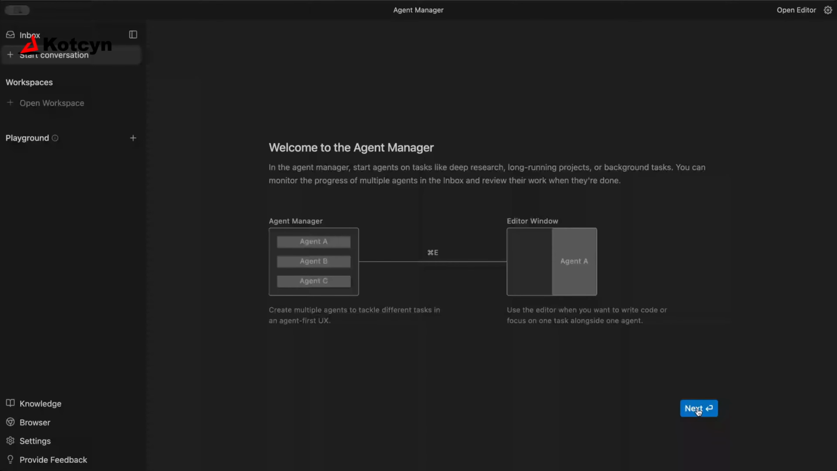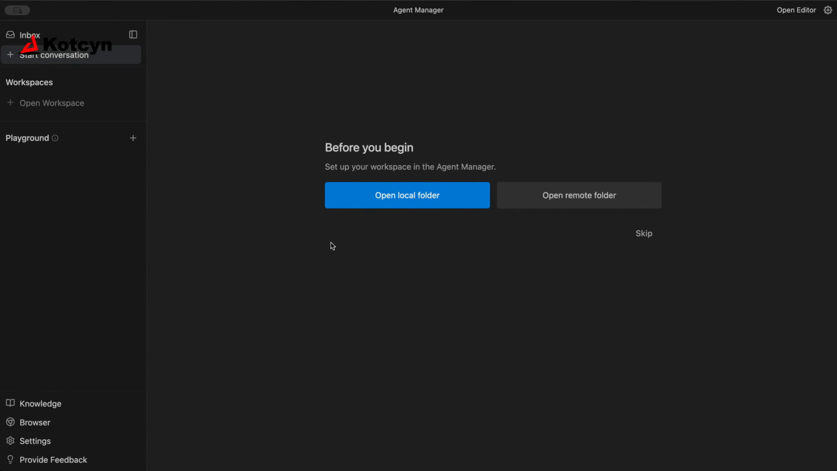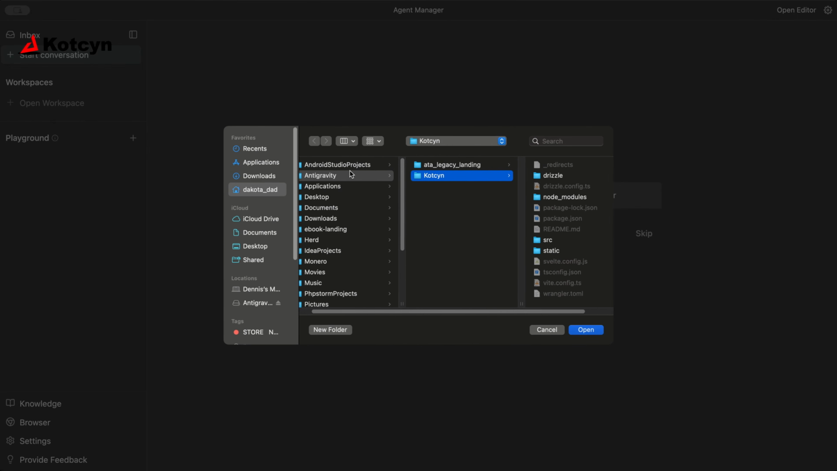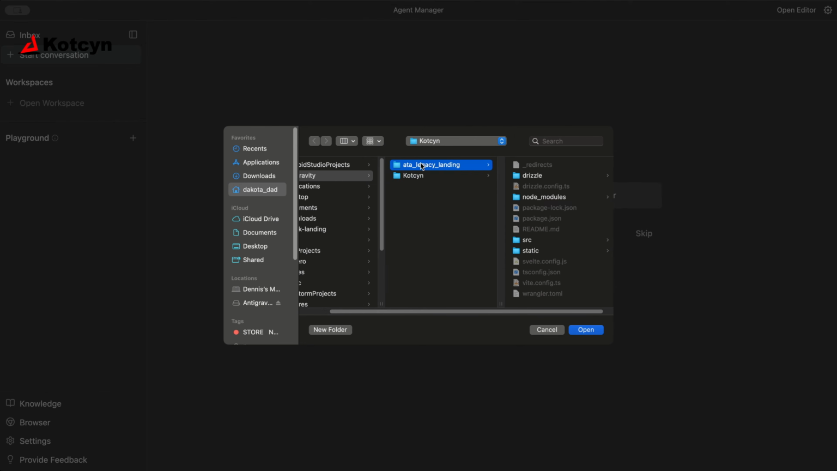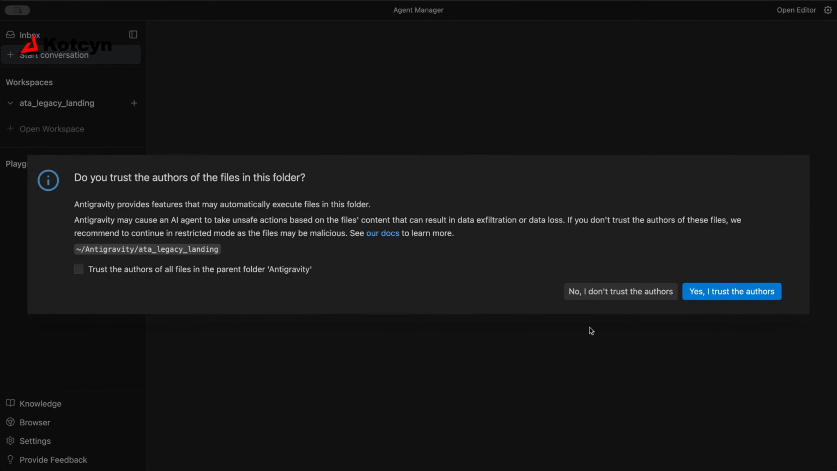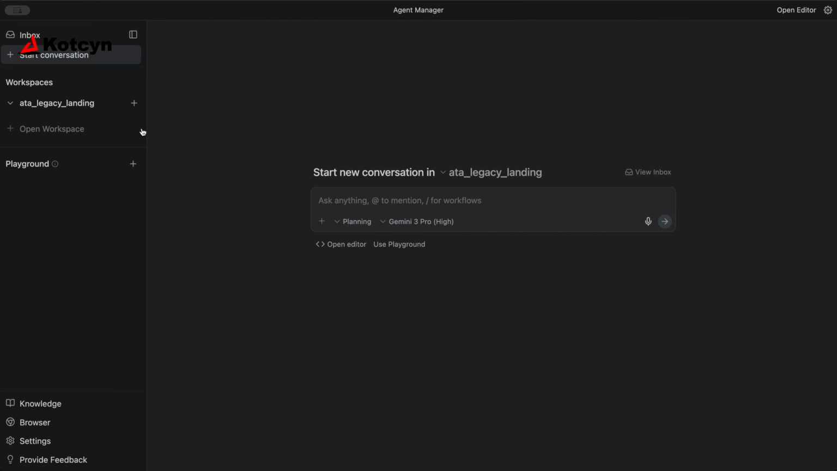Go ahead and click the next button. It'll bring you into this. Before you begin, you see this blue button that says Open Local Folder. Go ahead and click that and let's open our local folder. Then we're going to find the file we want to work with and click it. Then it'll open. Go ahead and trust this. Yes. As you can tell on the left, my workspace has already imported my ATA legacy. Now to the right, it says start new conversation in ATA legacy. So it's already ready for me to start my conversation.